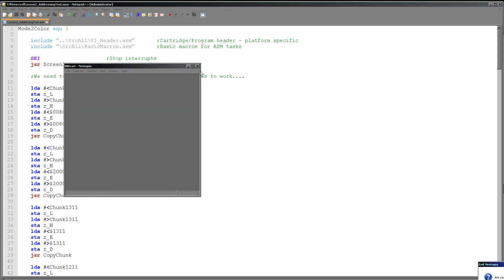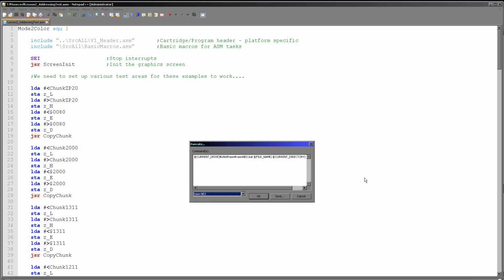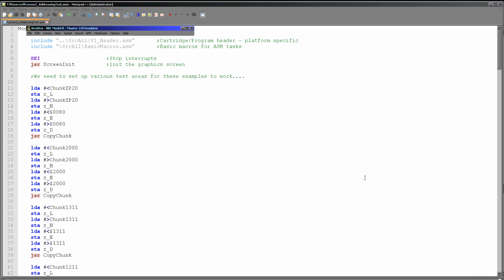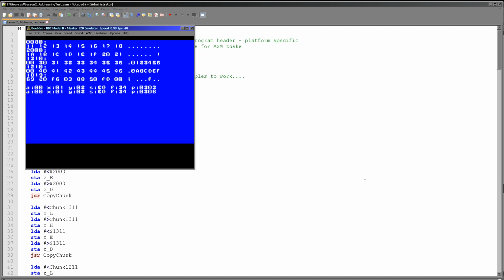So we're going to be running on the BBC. These are all tested on the BBC. If you're not interested in the BBC, then don't worry, because as I've said before, what we're doing here is theory. We're not looking at the BBC as a system, we're looking at the 6502. So what we're seeing today will work on any 6502 based system in theory, even if these examples will not work on that system.